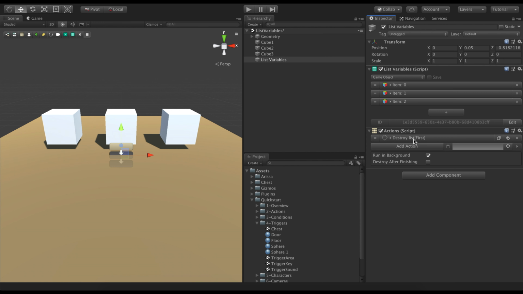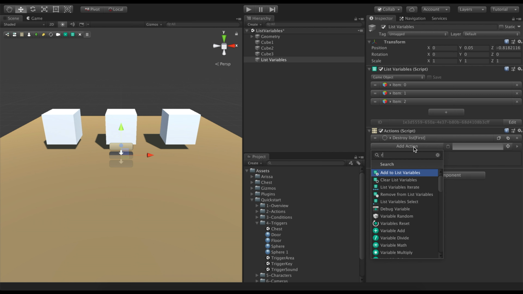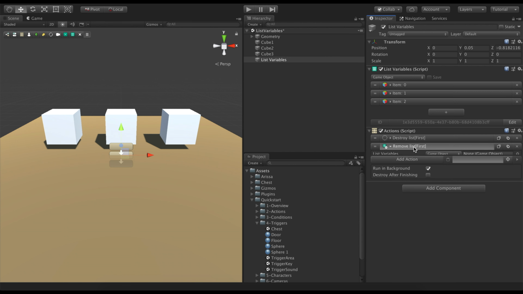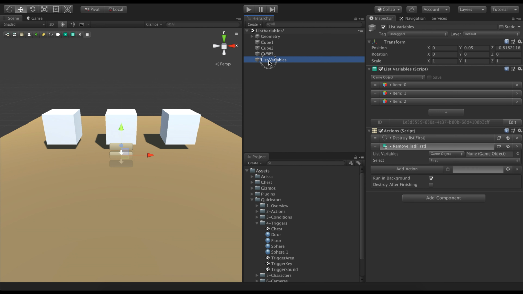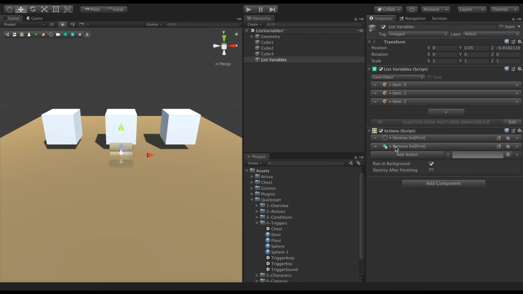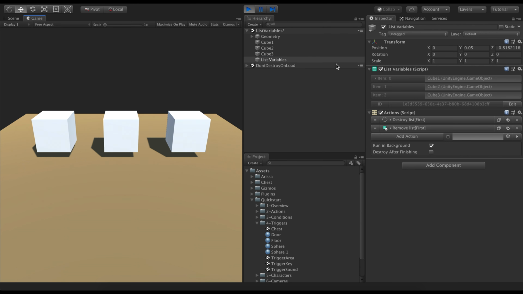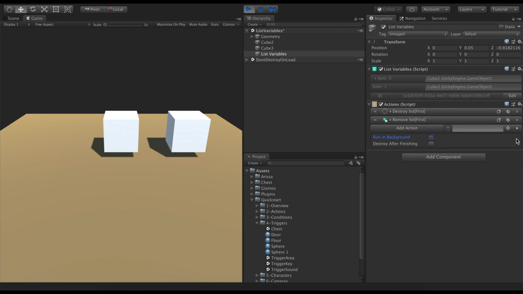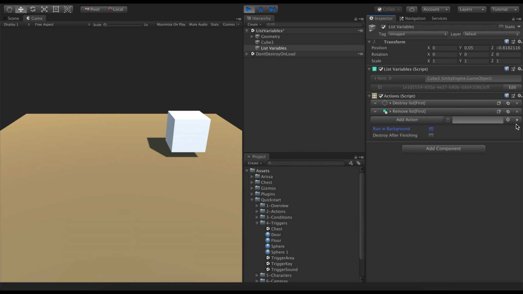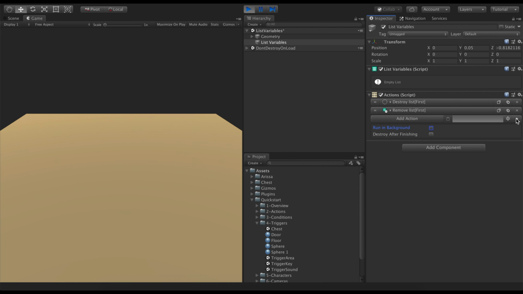But destroying the first element won't destroy the item in the list variables, but make it reference a null object. So we also want to remove the first element of the list variables. Luckily, there's an action that does that, called remove from list variables. Let's set it up to reference the list variables and destroy the first element. Let's click play and see how, every time we execute the action, a cube is destroyed and the first variable is removed from the list.